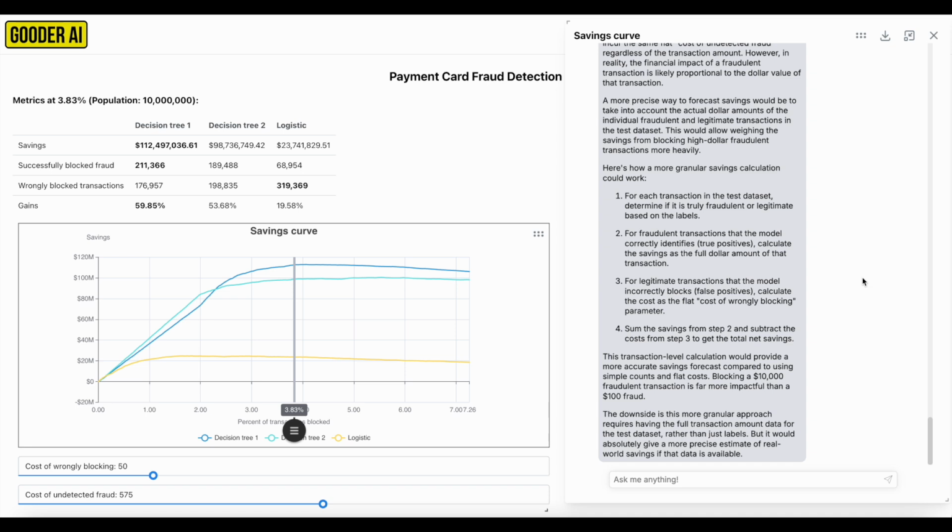Blocking a $10,000 fraudulent transaction is far more impactful than a $100 fraud. The downside is this more granular approach requires having the full transaction amount data for the test dataset, rather than just labels. But it would absolutely give a more precise estimate of real-world savings if that data is available.